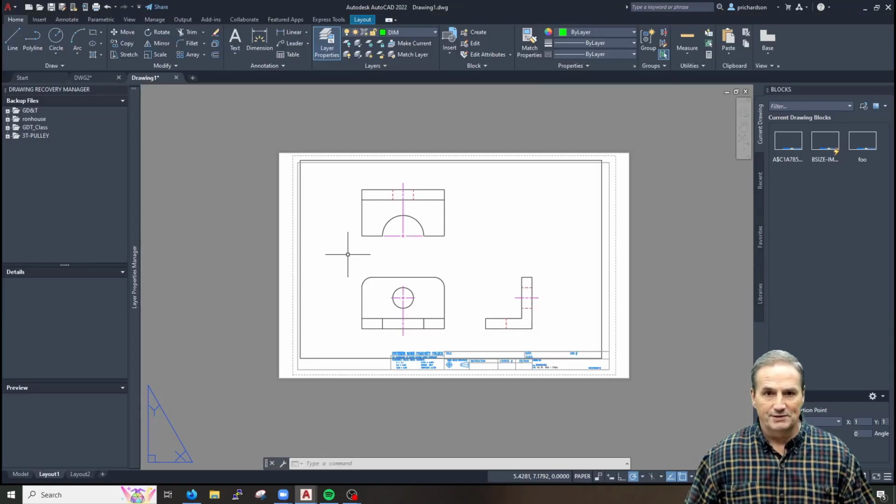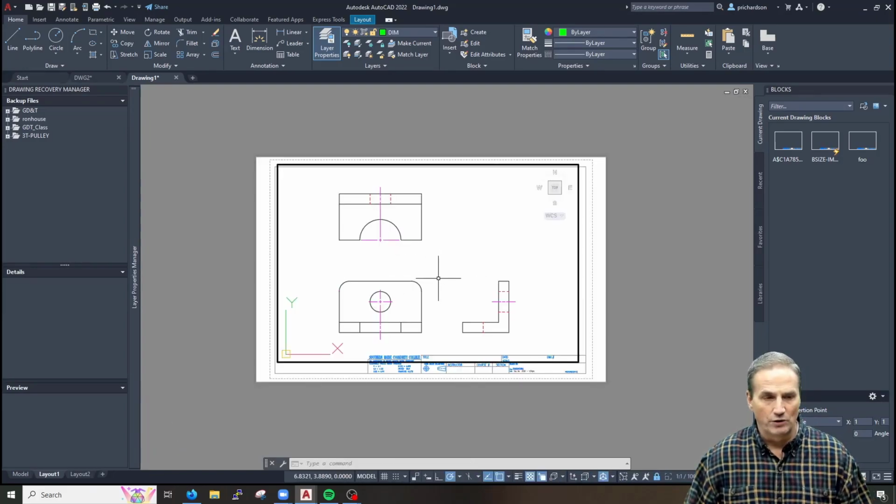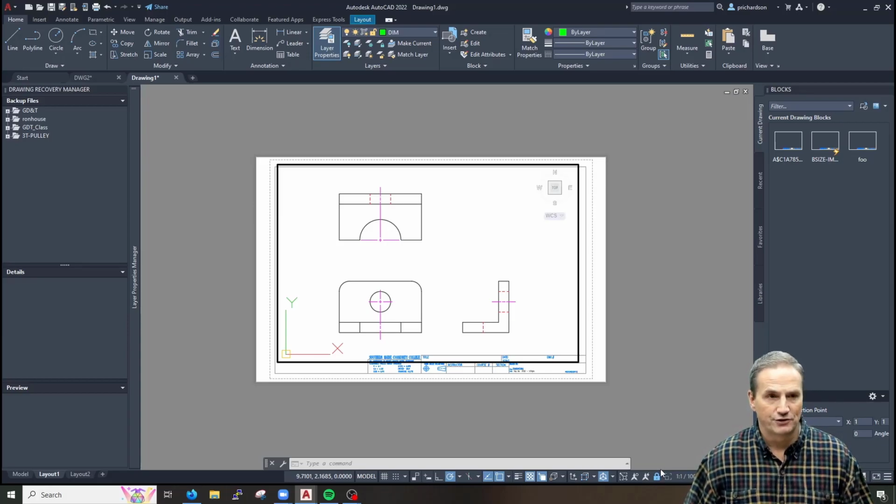All right, so now we need some dimensions. I'm going to double click. I add my dimensions in floating model space in a scaled locked viewport. Let me say it one more time. I'm going to add my dimensions in floating model space within a layout in a scaled locked viewport. Other than that, there's no reason to add your dimensions.